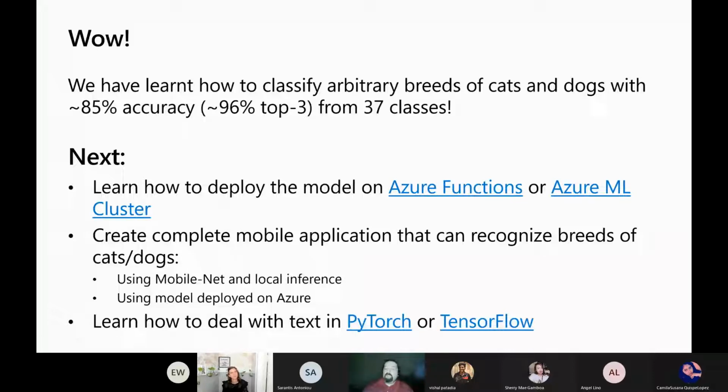Another direction is how to create an application which would do the inference locally on the mobile device. You can use a lightweight architecture called MobileNet to do local inference on a local device. And finally, there is a third direction you can go. You have learned how to deal with images. You can continue and learn how to deal with text. There is another workshop on text, and again a corresponding Learn module on doing text classification with both PyTorch and TensorFlow, which is the natural continuation of this Learn module about images.